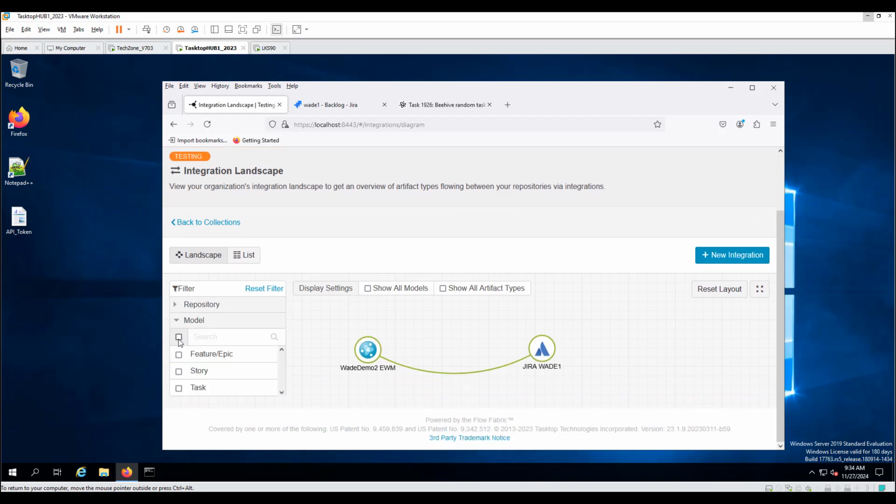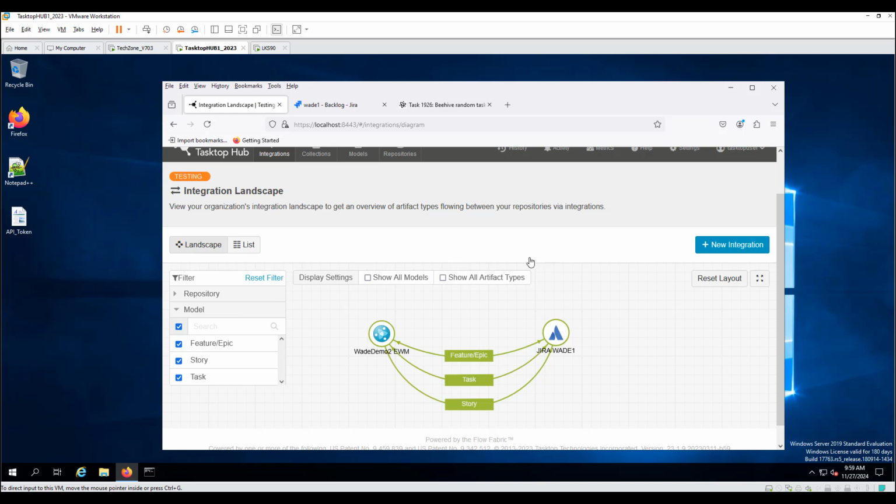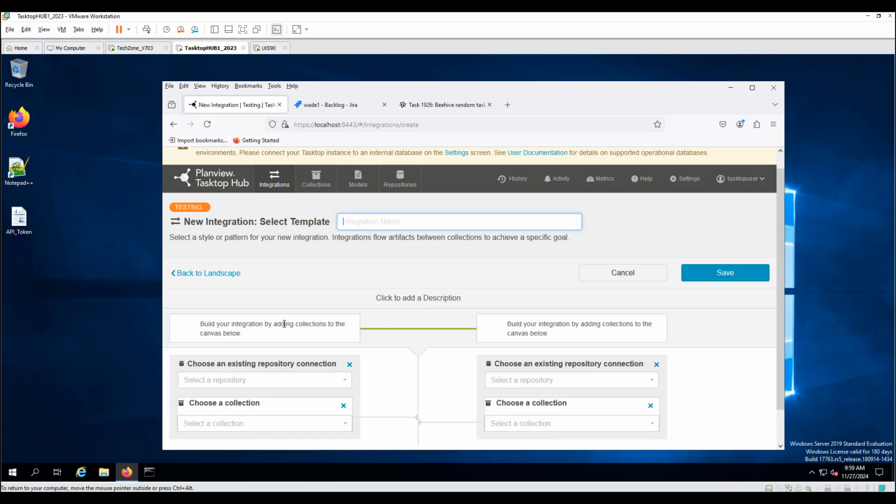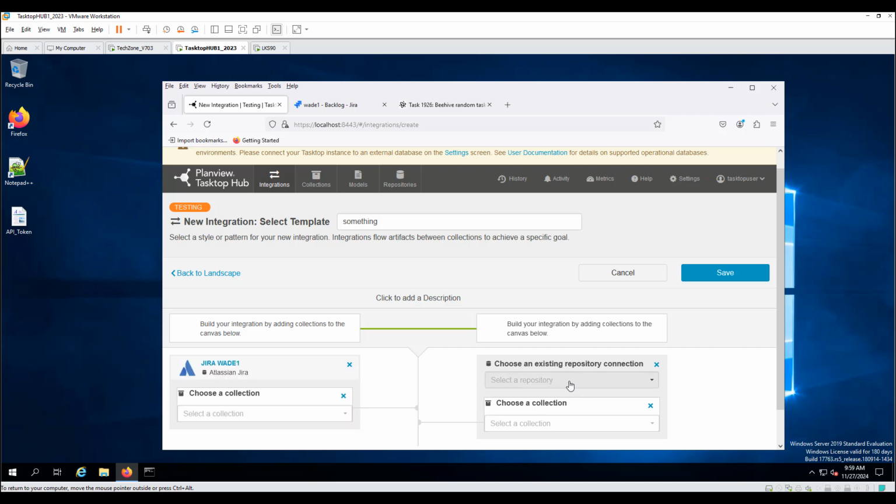If we look at our models here, note that we are showing feature, epic, story and task. Now, adding a new integration is very easy. If you don't have these showing up, it really doesn't matter whether you have them or not. You click new integration, select work item synchronization, you name this something, and then you choose your existing repository, your new repository that you're going into, the other side of the application, and then you choose the collection that is appropriate for each one of those.